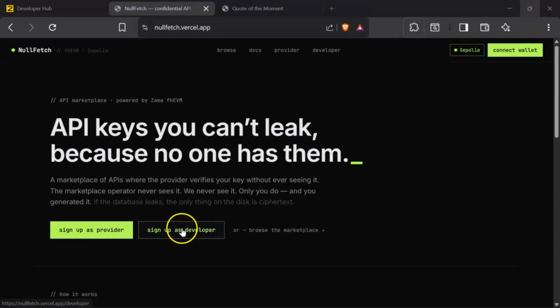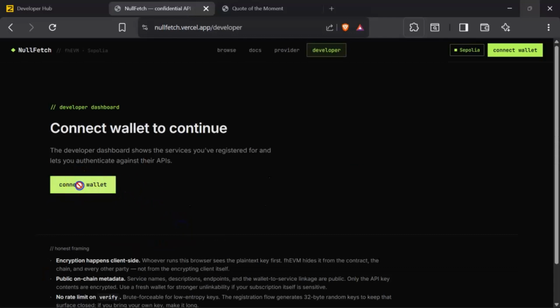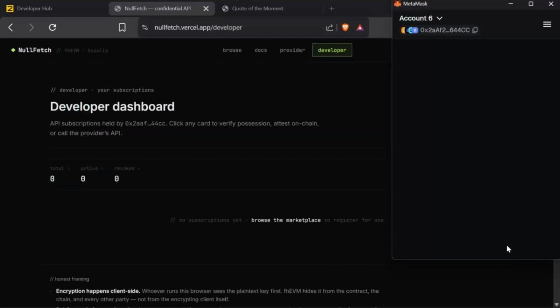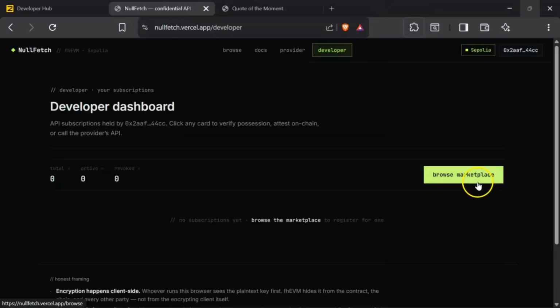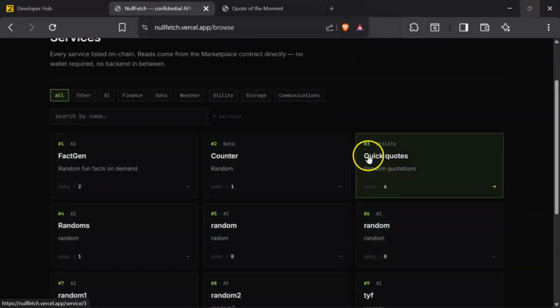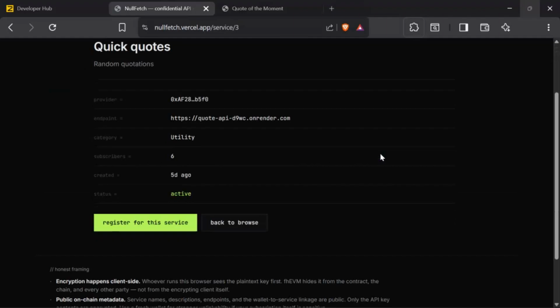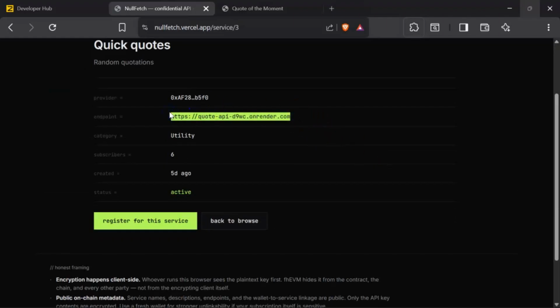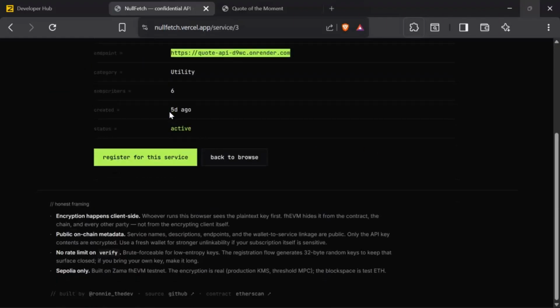So I'm going to sign up a developer for this. I'm going to browse the marketplace and then use the only working endpoint at the moment, the only working service, which is this. I have to deploy this endpoint using this, how to deploy an API.